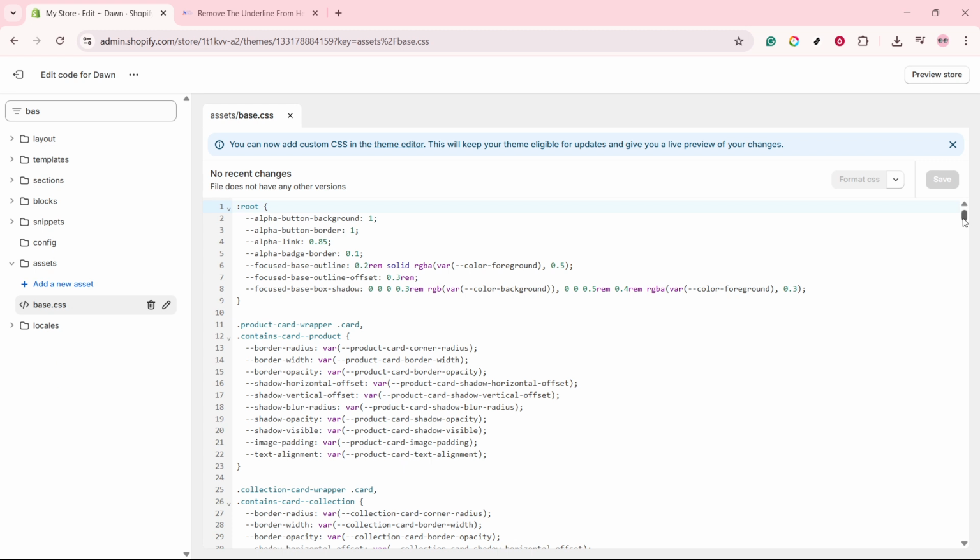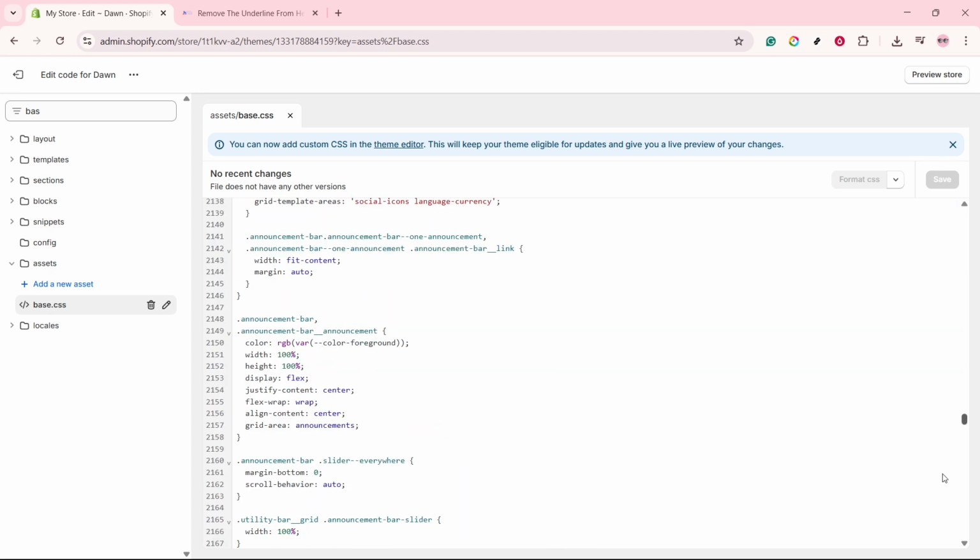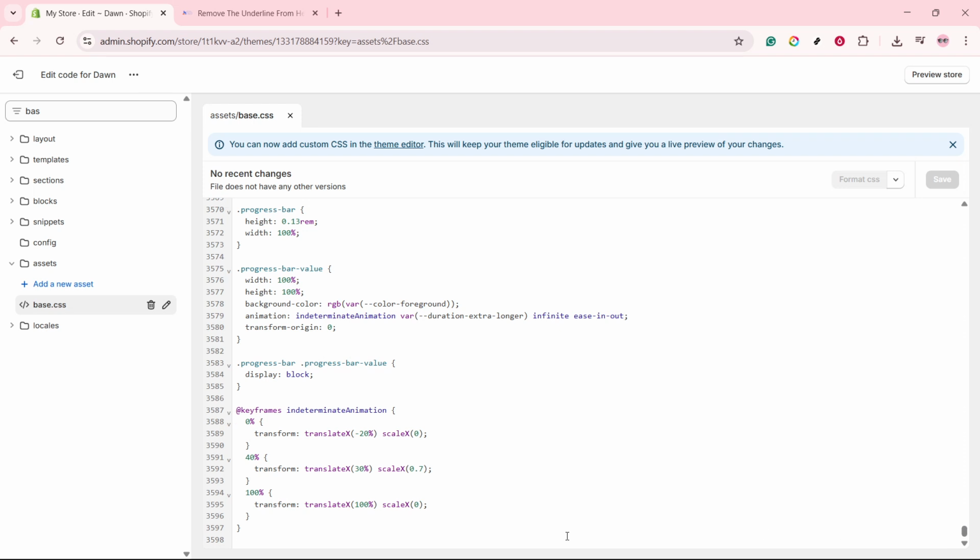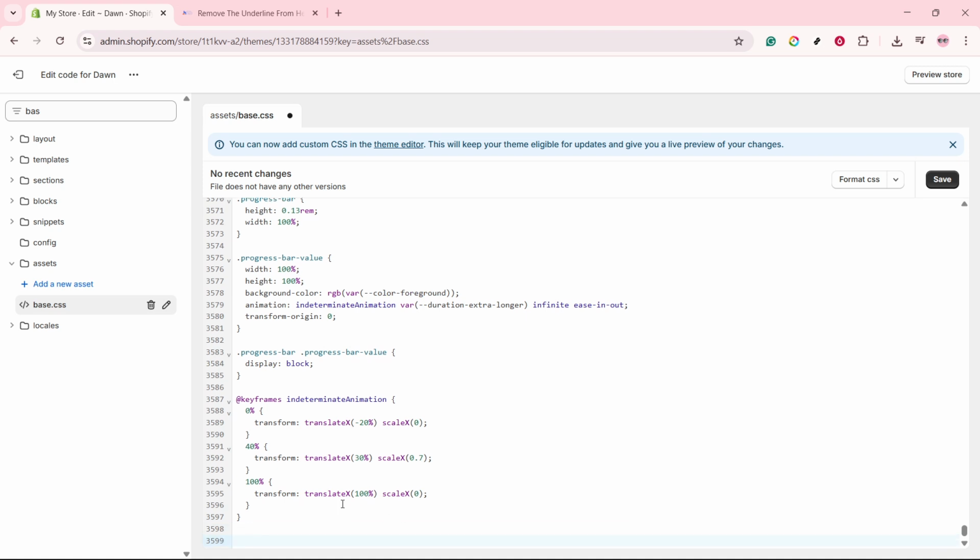When you have the base.css file open, scroll down to the very bottom of the document. Once you're there, create some space by hitting the return key a couple of times, leaving 2 blank lines. This will give you room to insert the new code without interfering with the existing lines.